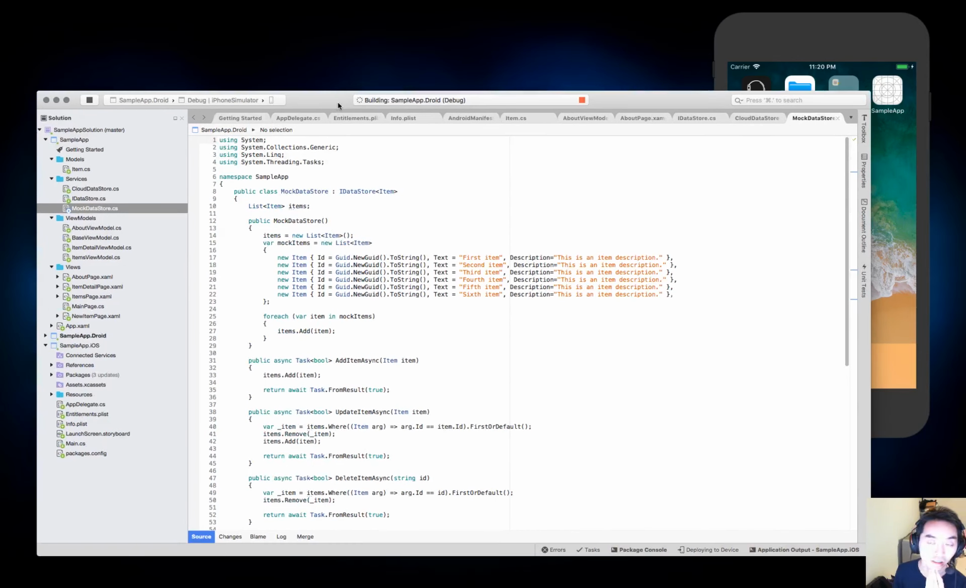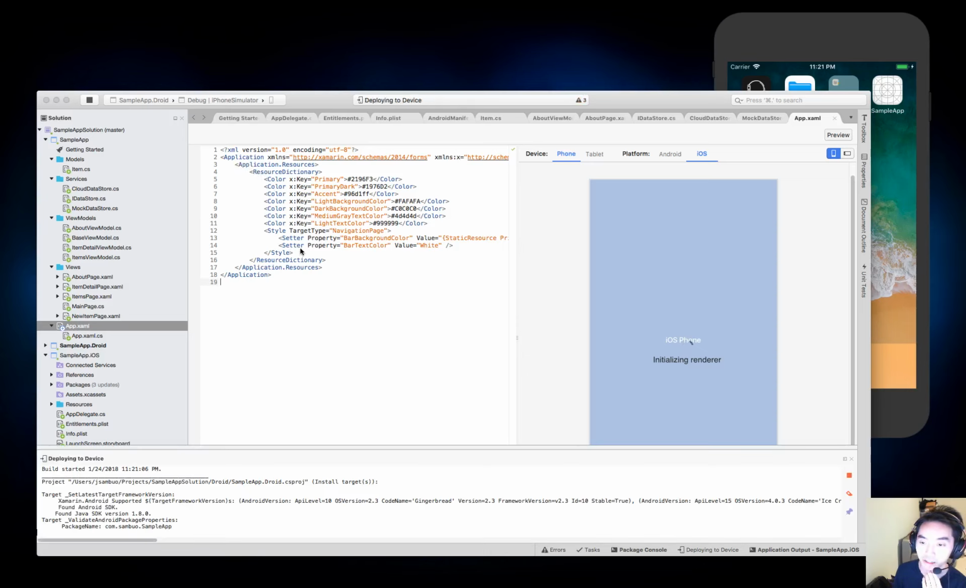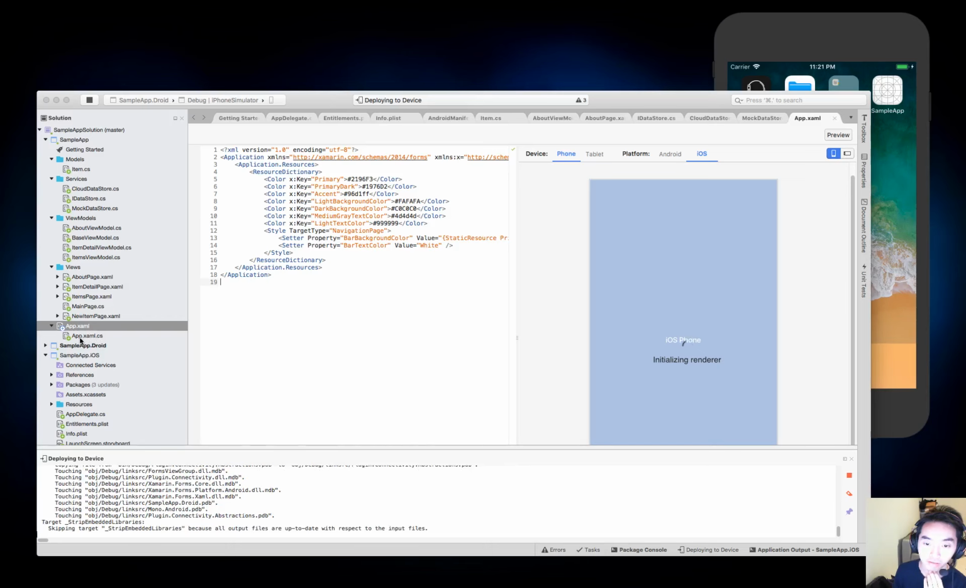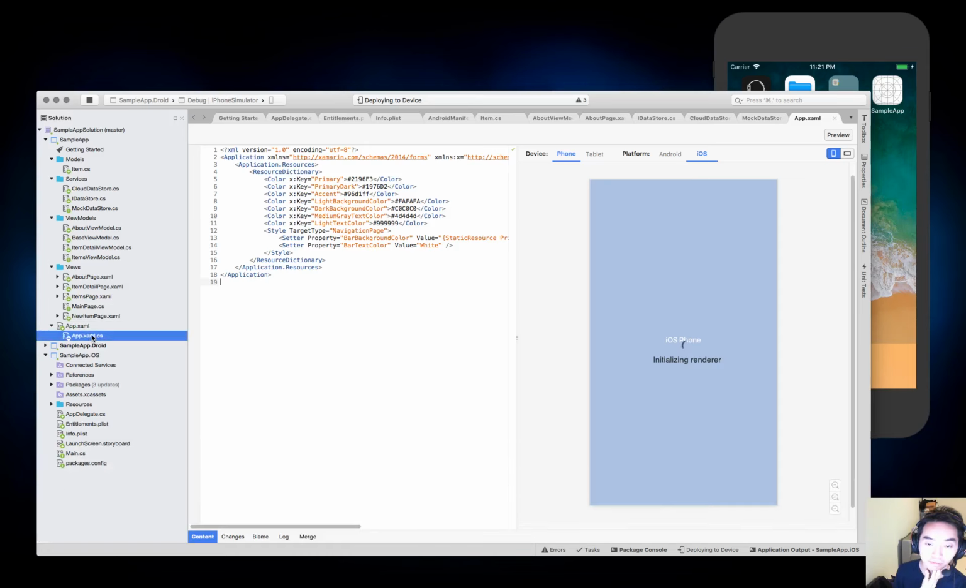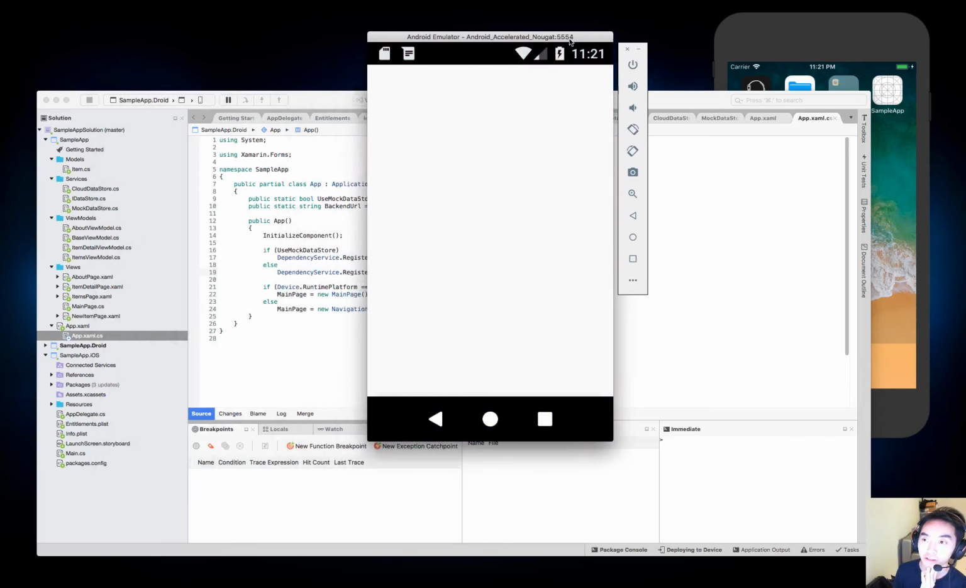And Android takes a little while longer to build. So typically what happens in XAML is you have your XAML here. It's primarily XML. And you also have a code behind app.xaml.cs. Notice by default it uses this backend URL, but it also uses the mock data store. If I change it to false, it'll use the cloud data store and go to this URL. Okay, and the Android emulator launched.